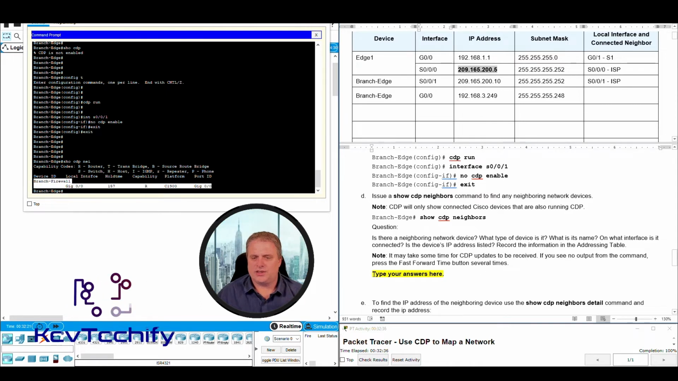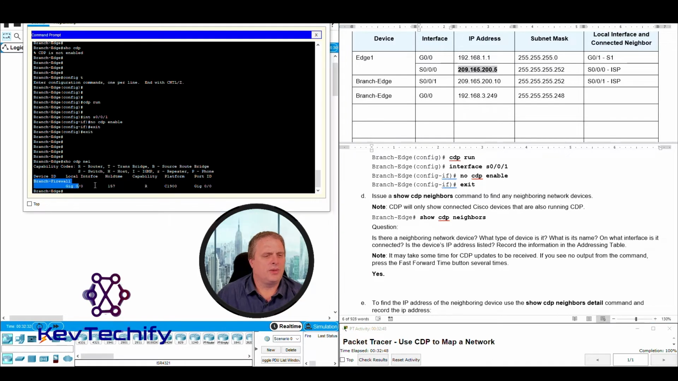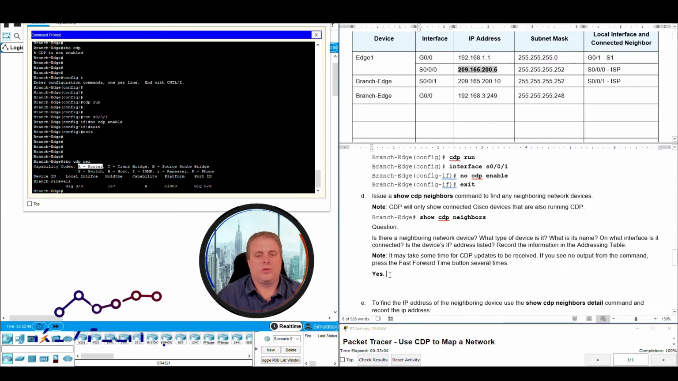Okay, let's start answering the questions. Is there a neighboring network device? Yes, there is. What type of device is it? Well, looking at our information, we come under the capability. Right here's our capability, and it says we have an R. Well, what does R mean? Right above this is a list of capability codes. We find the R in here, and R says it's a router. So it is a router.